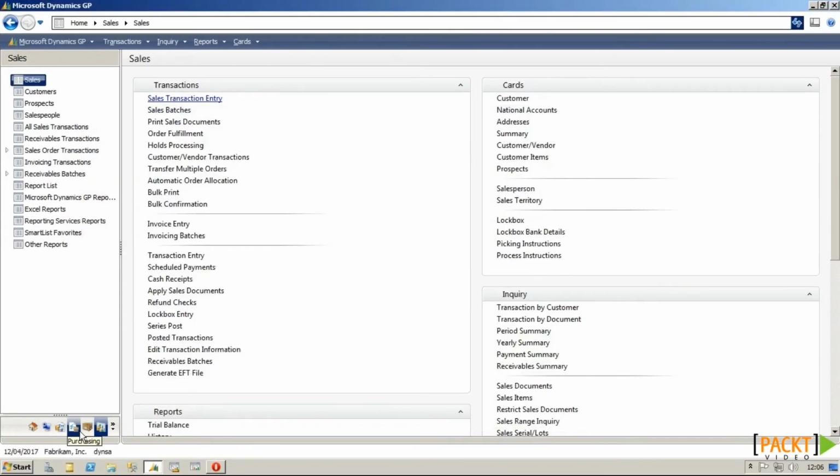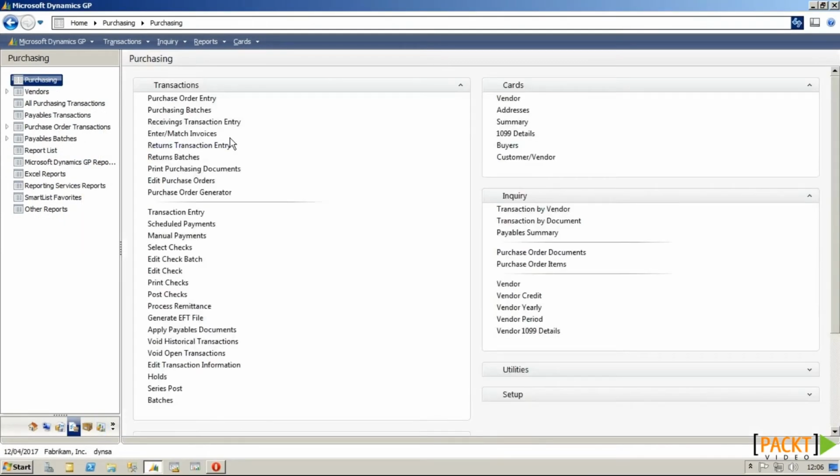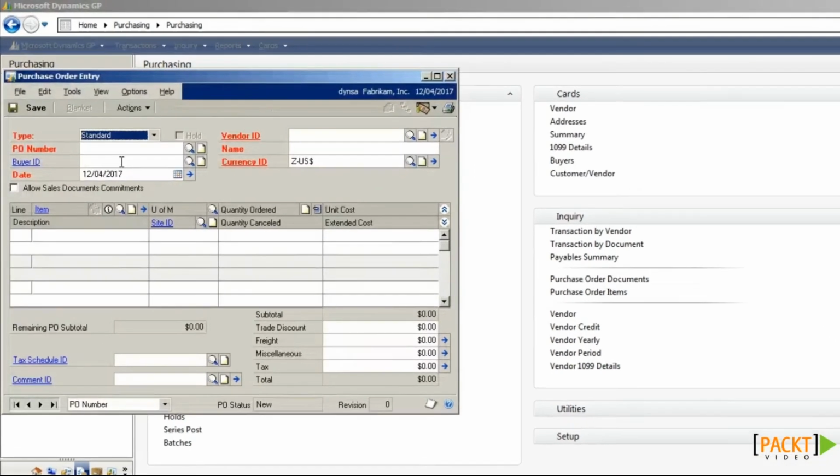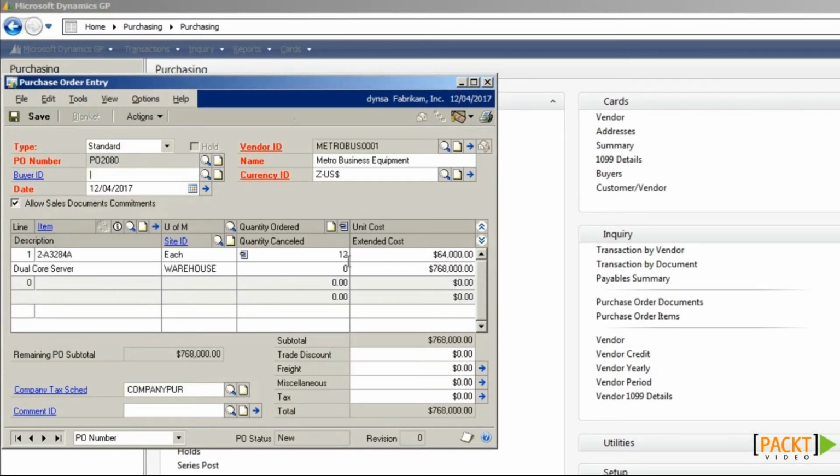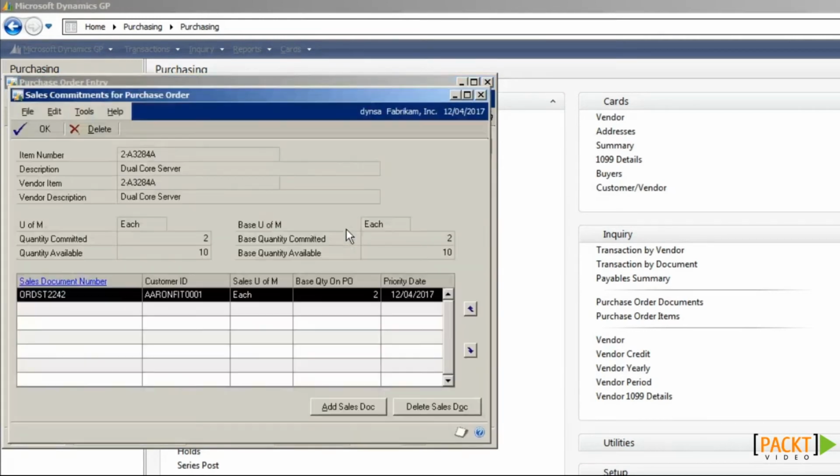So if we close the sales transaction window and go to the purchasing series and open purchase order entry, we can load in that purchase order and see that we've got 12 items on order. And this little icon shows there is a sales commitment on this purchase order. If we highlight the line, we can click the same icon next to the quantity ordered header and drill into the sales commitments, and we can see which sales documents have been committed against this purchase order.